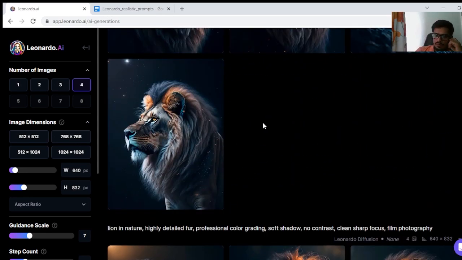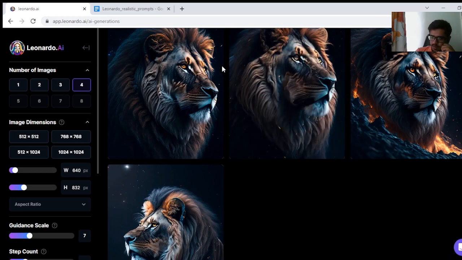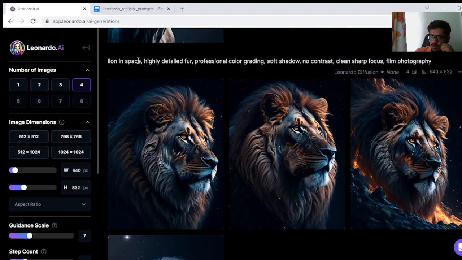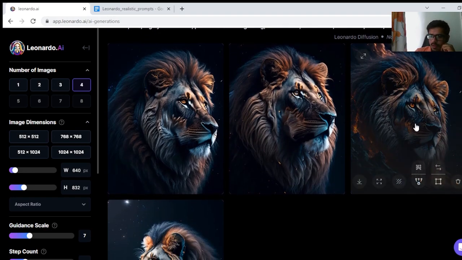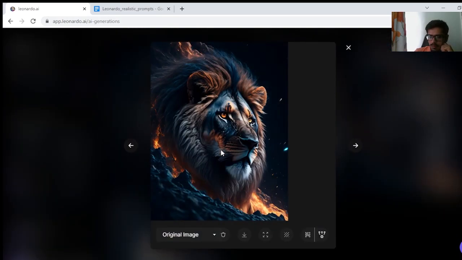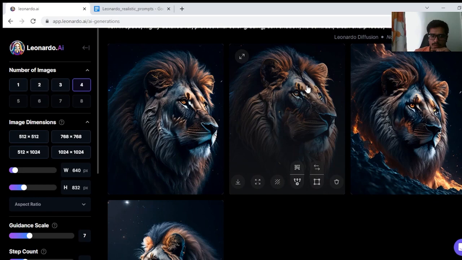Next, I wanted to kind of visualize how this would look in space, so I just entered the prompt lion in space with the rest of things being similar, and you can see the render does not disappoint, right? You would see there is a mountain and there is a lion peeking from the sky itself, so this looks pretty real in that sense.